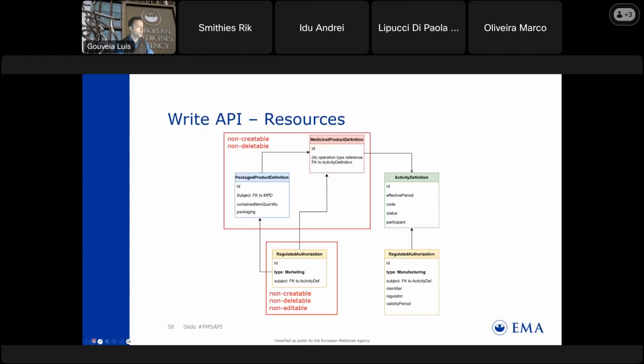Moving on to the next slide, we show the four domain resources we are editing. This is the medicinal product definition, packaged product definition, activity definition, and regulated authorization. There are two regulated authorizations, the marketing one and the manufacturing one. The only one we are editing is the manufacturing one.